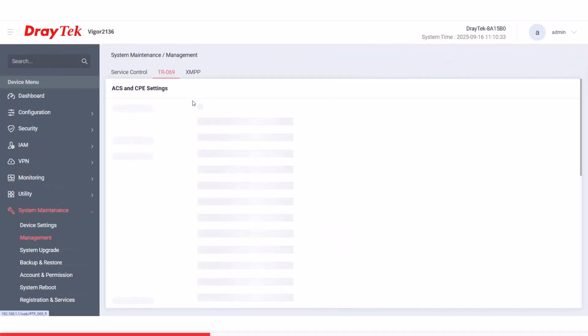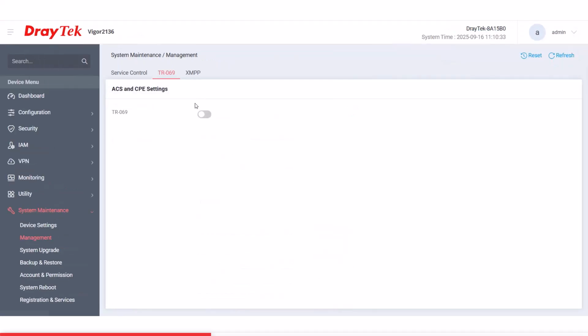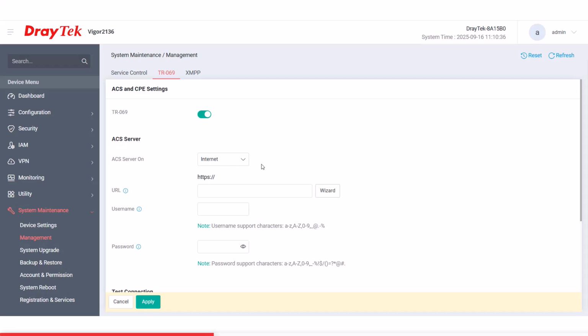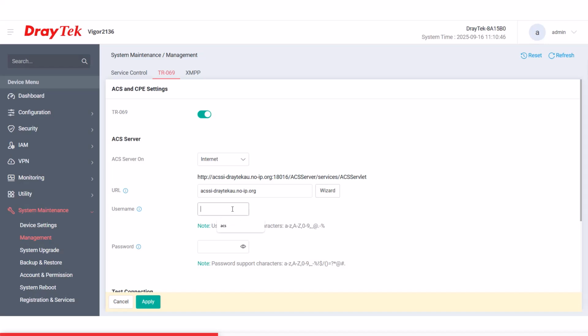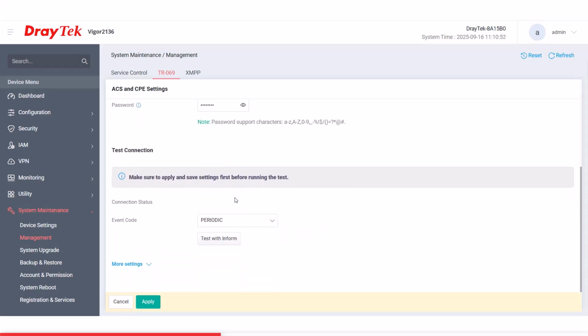Next is the TR069 tab. These settings are used when ACS3 is being used to manage the router. First, enable it by moving the toggle to the green position. Next, there's a wizard that makes things easy. Just enter the ACS3 server IP or domain name, then the port number. After that, enter the username and password provided by your system administrator or support team. Then click Apply to save the settings.